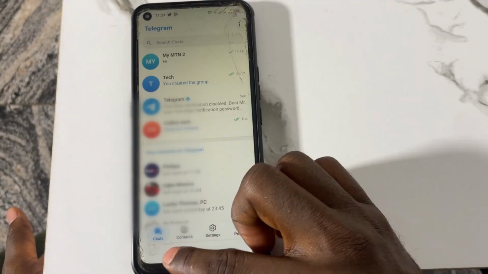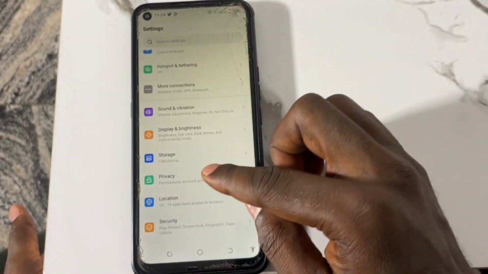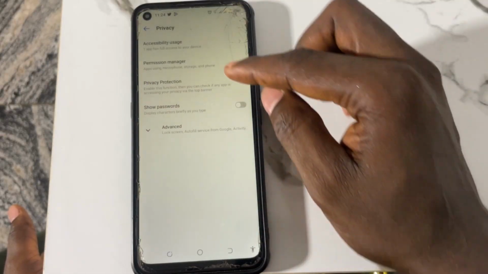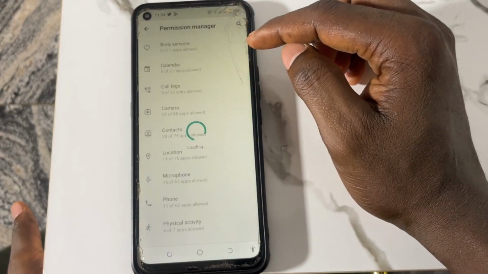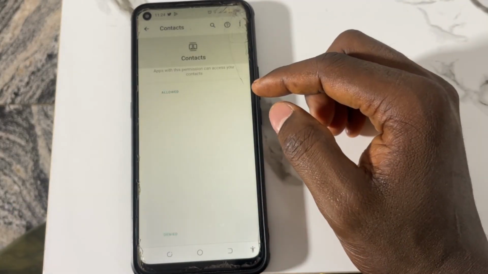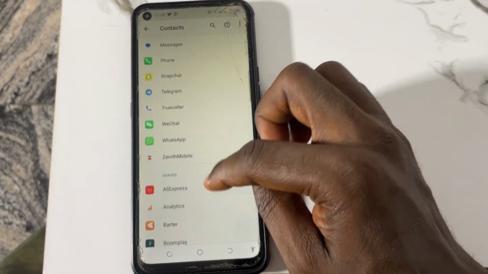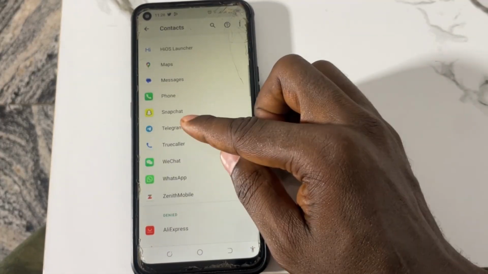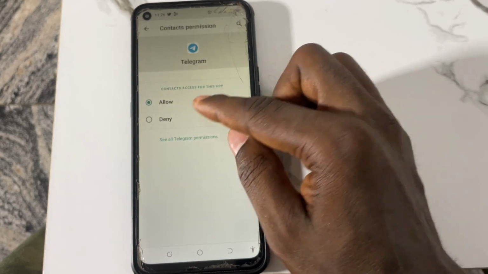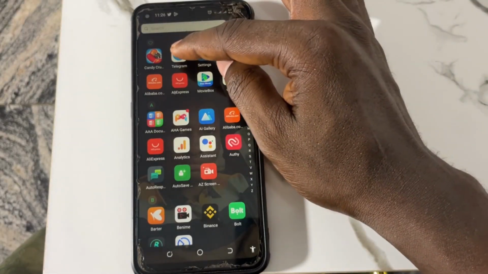Then you can go back to your phone and tap on settings. On settings, tap on privacy. Then tap on permission manager. Look for contacts, tap on contacts. Then look for Telegram. From right here, you can see Telegram, tap on Telegram. Then deny access. Then go back and open your Telegram.